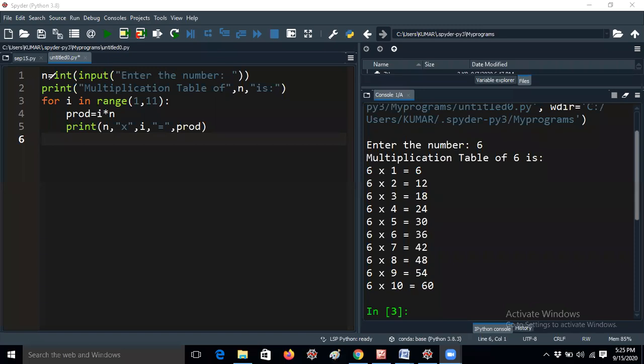Here I am taking n equal to int of input, enter any number. I can put any message. Why am I giving integer? Because I asked for any integer number. By default, the input function takes a string, so that's the reason we need to convert to the integer data type.